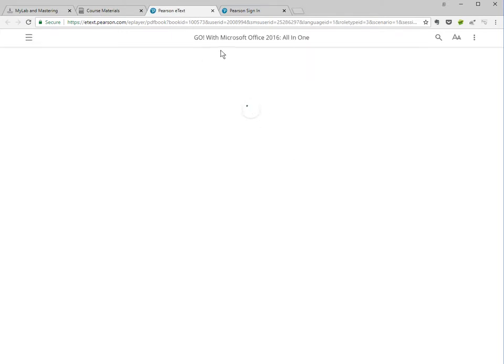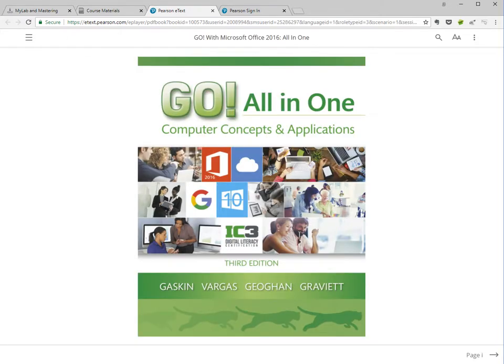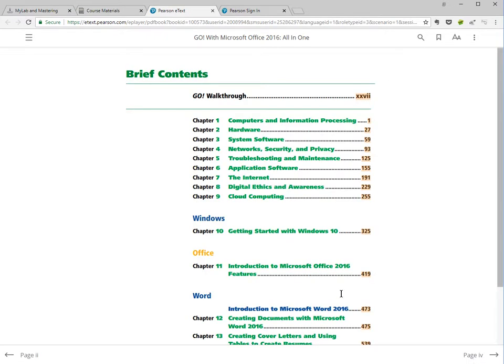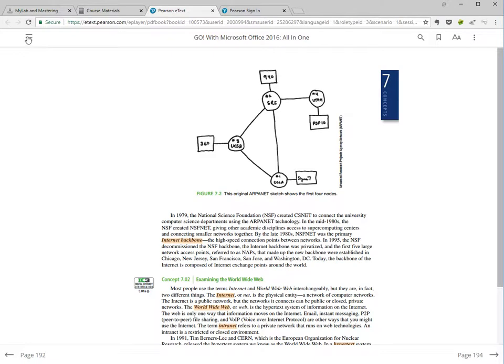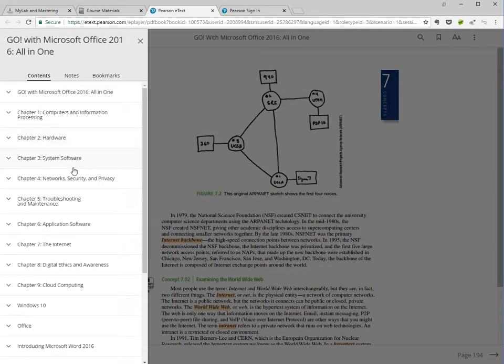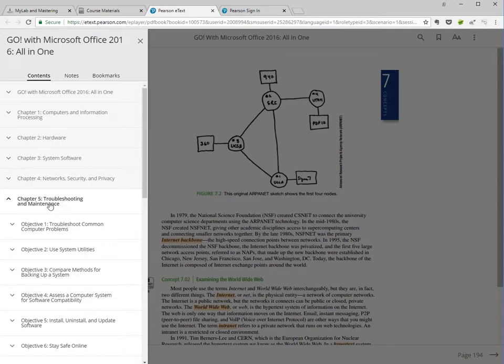You'll see that it's filling it up. Here's the Go with Microsoft Office all in one. And there's our textbook. You'll see that it is a representation of the physical text. So you move with your pages here. You'll see all your chapters. You can jump to a chapter by clicking on the numbers that is there on that page number. Here's all the information you have. You can also maneuver by clicking there and you'll get your different chapters. And then the sub pieces, you can go right to that.